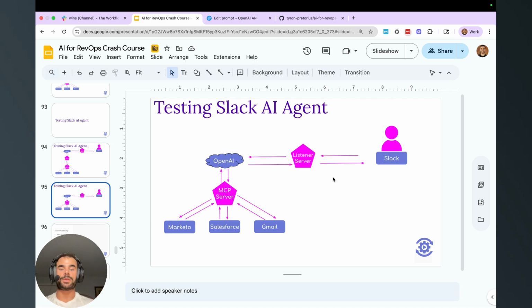And then we're also going to build a listener server, which will forward all the messages from a salesperson in Slack to OpenAI, where OpenAI will then make the decision: does it need to carry out a tool call, does it need clarifying information from the user, or does it just need to send a message back to the user to let it know that it's carried out a certain action.